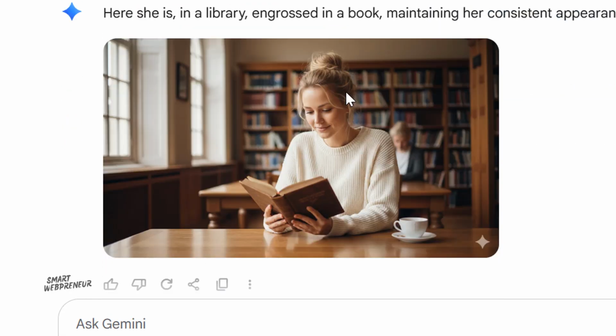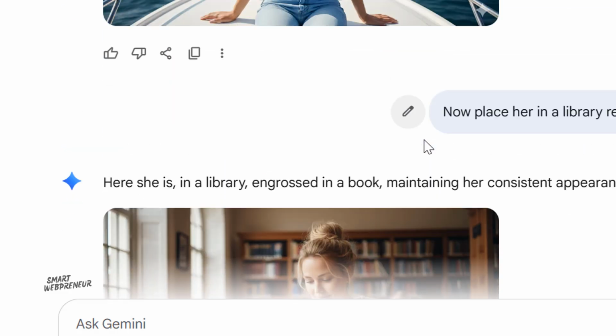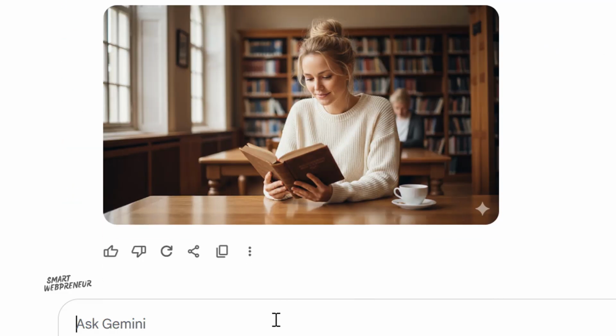Oh, and just to remind you, if you're not ready to train a custom model yet, that's totally fine. You can still do all of this using the free Nano Banana tool. It's more than powerful enough to build out a solid content base.